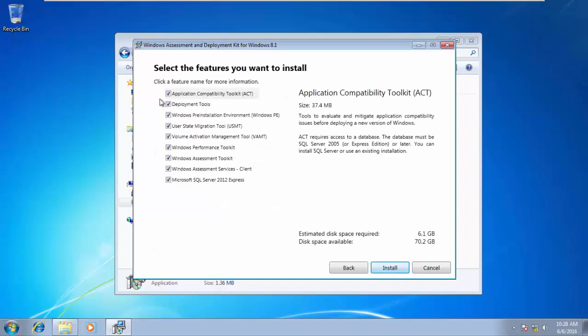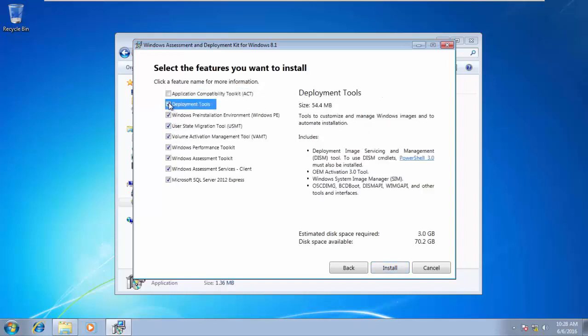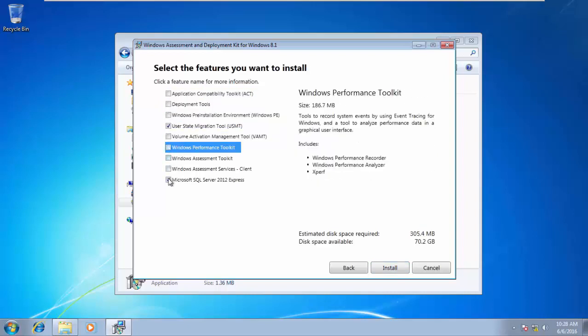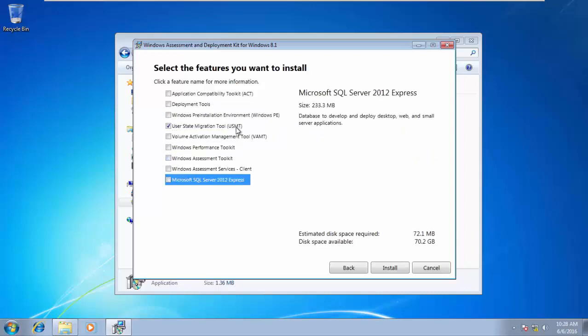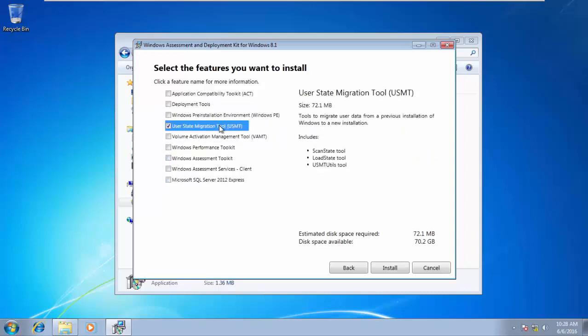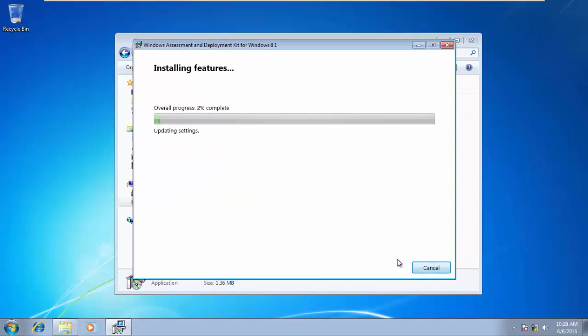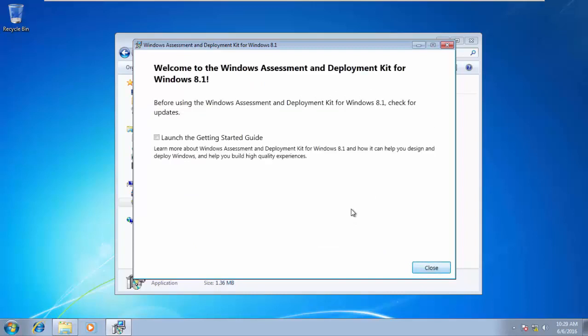And then it gives us a list of things that we can install from our Windows ADK 8.1. The only thing that we will need is user state migration tool. So I'm going to uncheck everything and leave just user state migration tool. I'll uncheck all these and leave USMT, user state migration tool. This is the only thing that we will need for this practice. So I'll click on install here. This should go quick because it's just 72 megs. Okay, so the installation is done.